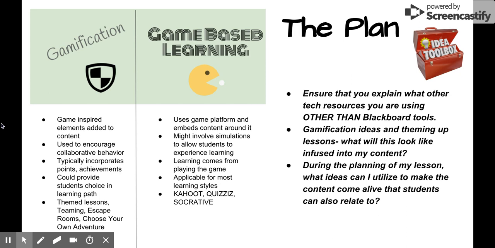Game-based learning is where we use a game-based platform and insert the content into that. So it might include things like Kahoot or quizzes or Socrative, where learning comes from playing an actual game.